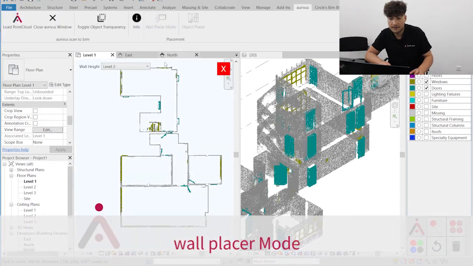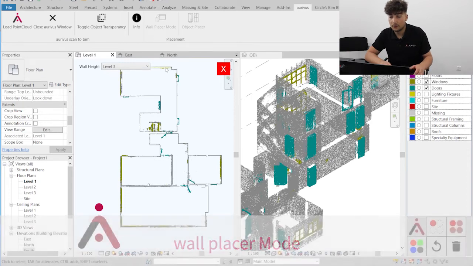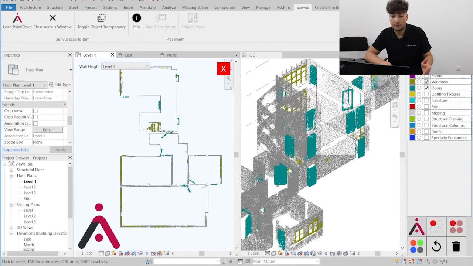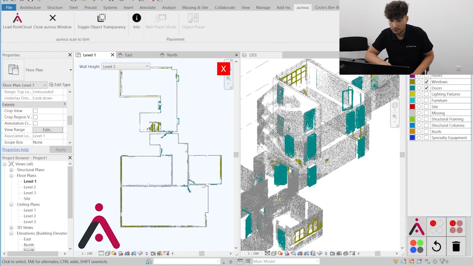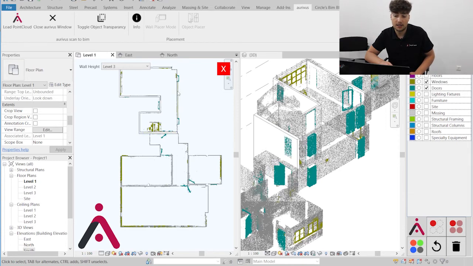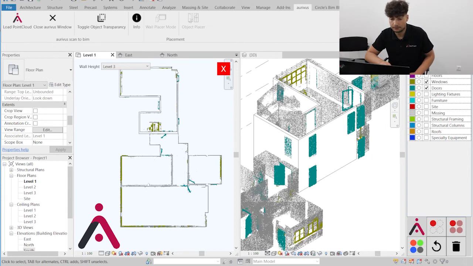Let's start in this part of the building. We activate the wall placer and set the wall height from level 1 to level 3. Now we just hover over the walls which are proposed by the neural network and simply click on them to confirm them and let them draw. Here you can also see that the thickness of the walls is proposed and the walls are chained together, so they are nicely connected. Beautiful.